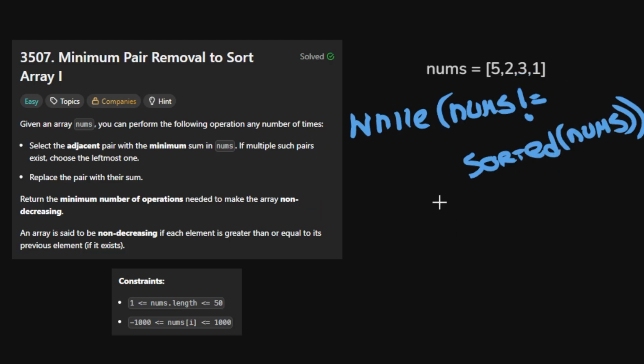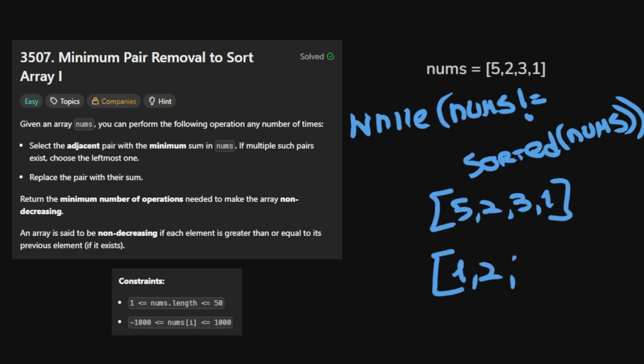So the current array is 5, 2, 3, 1. And the sorted version is 1, 2, 3, 5. Given that these two are different, we can run this operation. So first we need to get the adjacent pair with the minimum sum. We can iterate every index here starting from index 1. And every time we are considering the pair with the current element and the previous one.